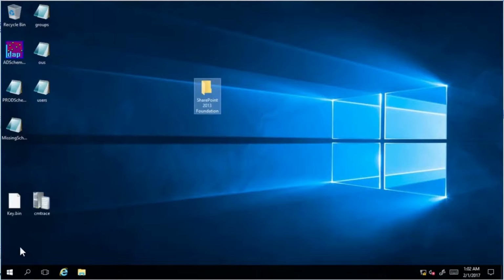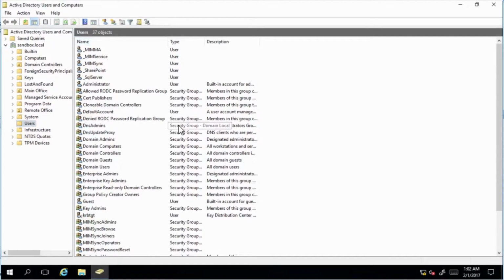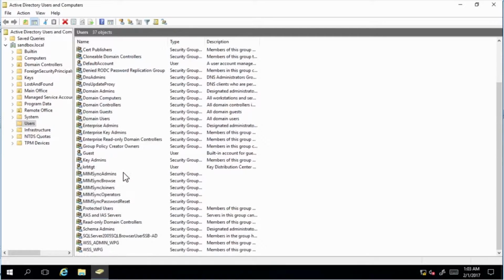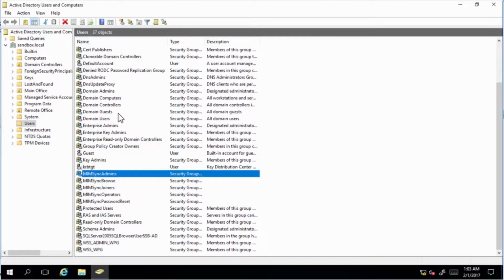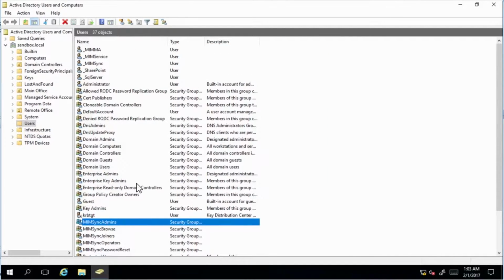While that's rebooting, let's jump over to our AD machine. In Active Directory, I've gone ahead and created a few service accounts: _MIMMA, MIMService, MIMSync, _SharePoint, _SQLServer. And I've also created a few groups: MIM Sync Admins, Browse, Joiners, Operators, and Password Reset. I have added MIMService and Administrator to the MIM Sync Admins group. We're going to be using these accounts for our different setups here.